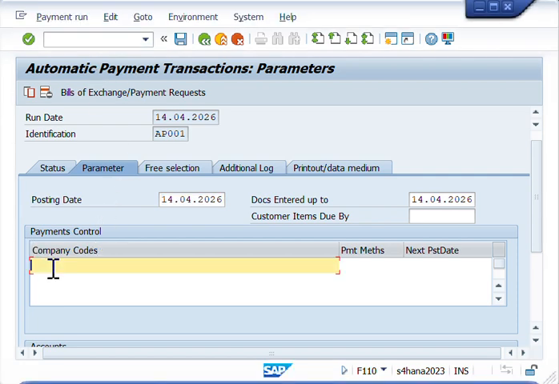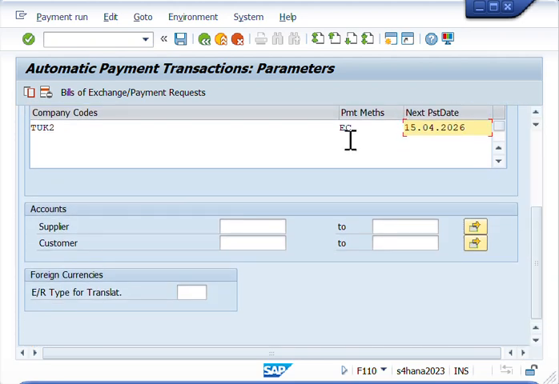Now here in the payment control, we will use our company code TUK2. So you may enter other company codes here. In our payment method, we will choose EC. And for our next posting date, let's choose just tomorrow. So we can run it also tomorrow. This should be in a future period.